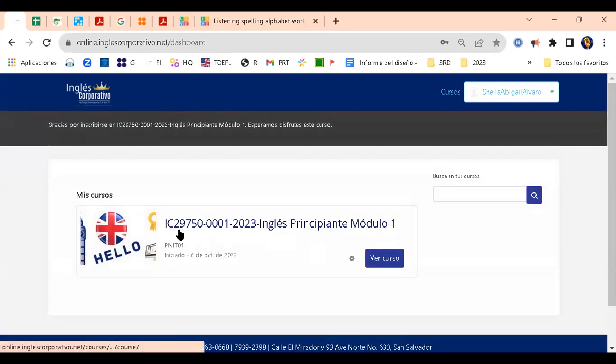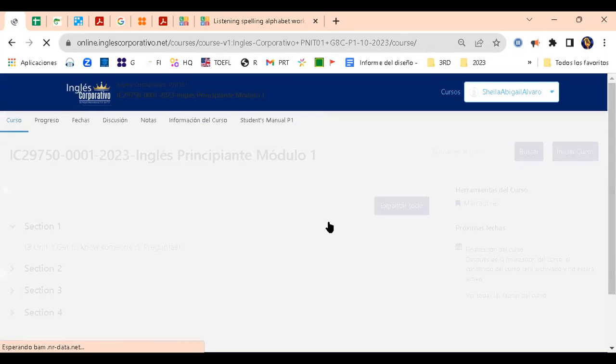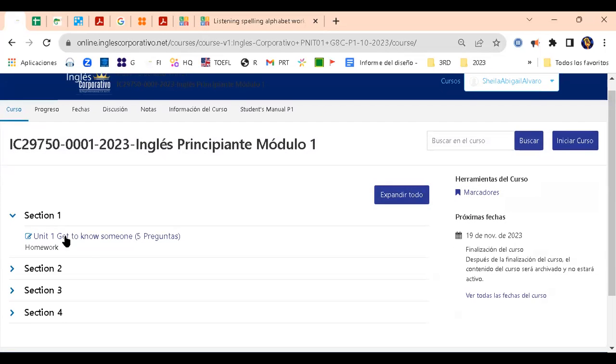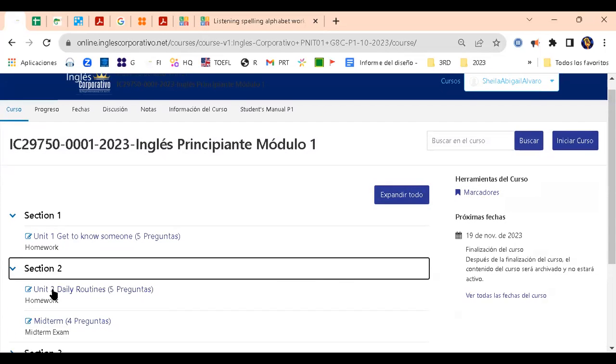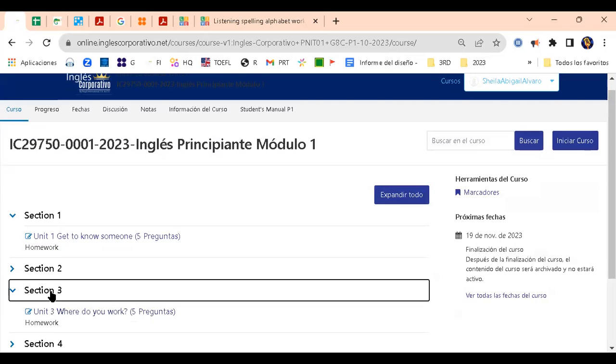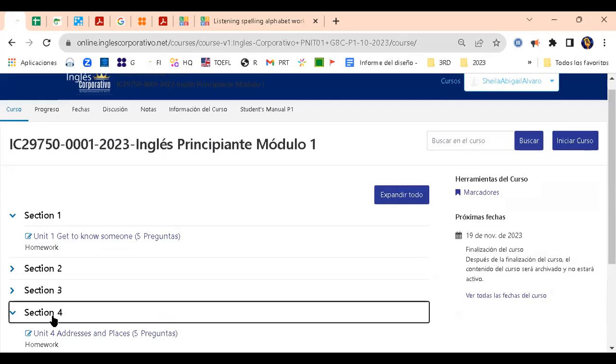Aquí le tiene que aparecer esto. Entonces, código, principiante módulo 1, hacemos clic sobre el título, sobre ese nombre. Y nos aparece todo esto. Esto era lo que hemos trabajado ayer. Acá están las actividades. En sección 1 está la semana 1, luego sección 2 es la semana 2. Y así la vamos desplegando. Sección 3, semana 3, sección 4, unidad 4.